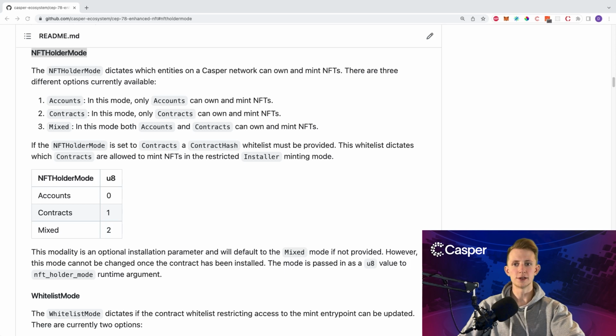Next is the holder mode. This modality dictates which entities may hold the minted NFTs. One may choose only accounts, only smart contracts, or either with mixed. This modality is also required to be defined at the time of deployment.